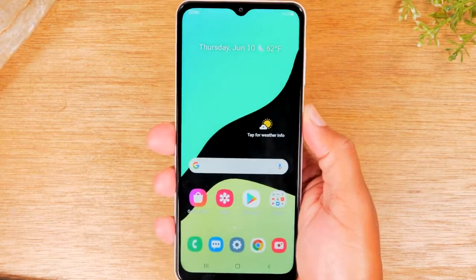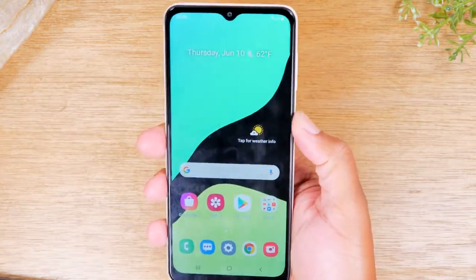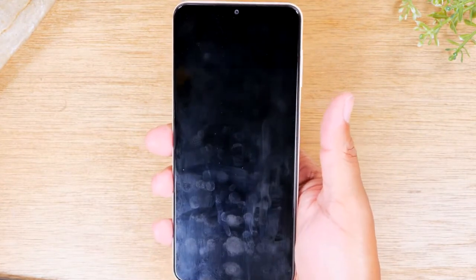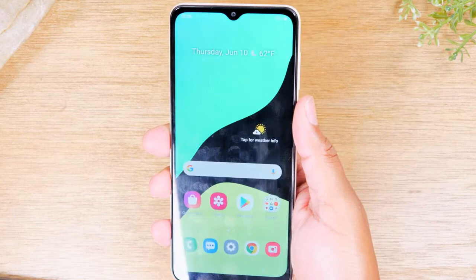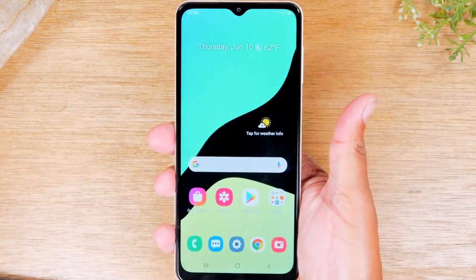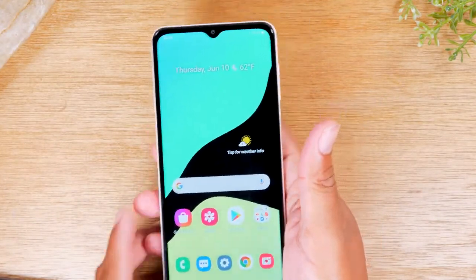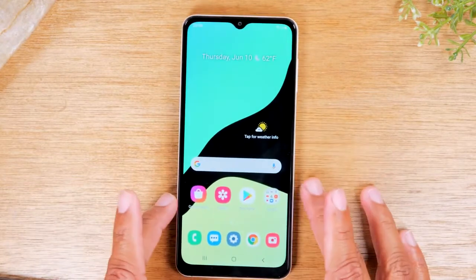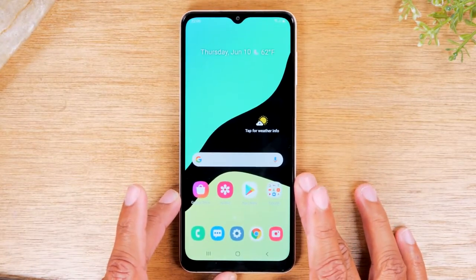Now we're going to lock the phone by just tapping the power button. And now, if you notice, I don't have to wake up the phone to unlock it. The screen is off right now, and I can just take my finger and put it on the sensor, and then it automatically unlocks the phone just like that. So that is how you set up the fingerprint sensor so you can unlock the phone with your fingers.